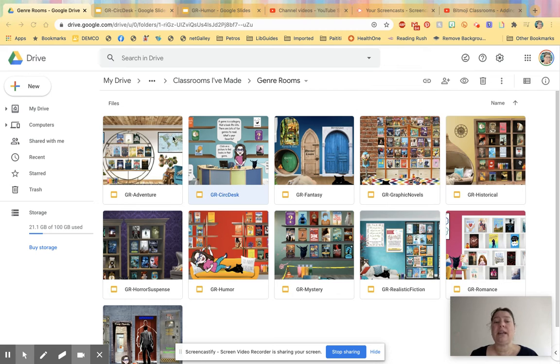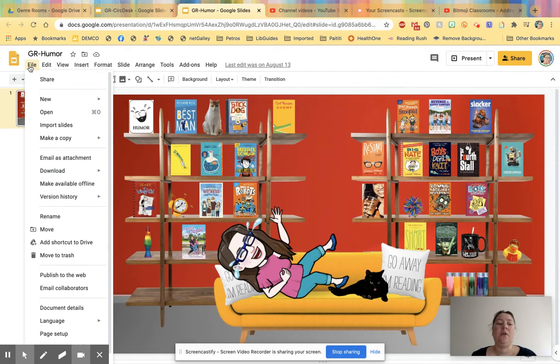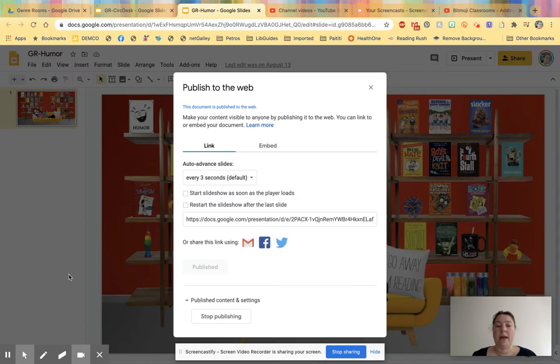I still connect everything back to the circulation desk. Here's how I do that. Here's that humor room that we were working on before. Okay, no changes, nothing different about it. But what I do is I come up here to File, Publish to the Web. You don't need to worry about anything here.